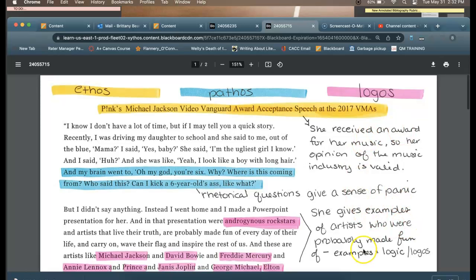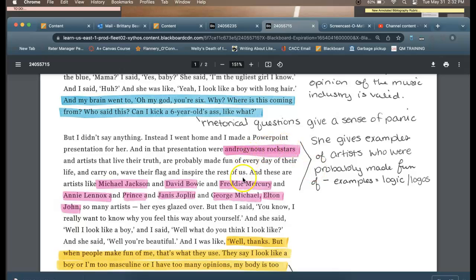And then for logos, I have where she listed examples of the androgynous rock stars: Michael Jackson, David Bowie, Freddie Mercury, Annie Lennox, the whole list of rock stars. She gives examples of artists who were probably made fun of. These examples are logic. It gives us a logical reason to believe what she's trying to say.